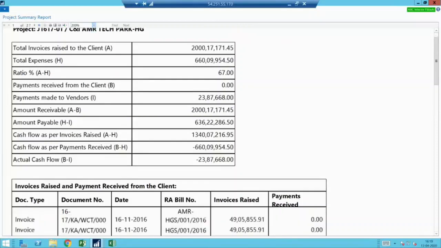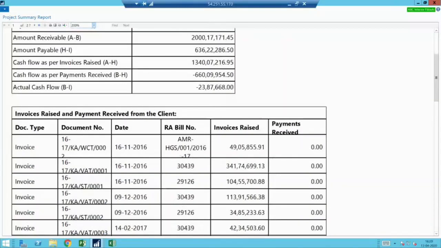And if you scroll down further, you will also be able to see the list of invoices raised to the customer and how much money we have received.